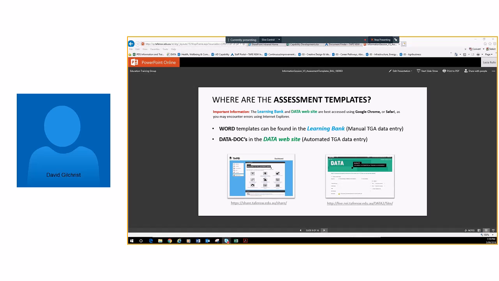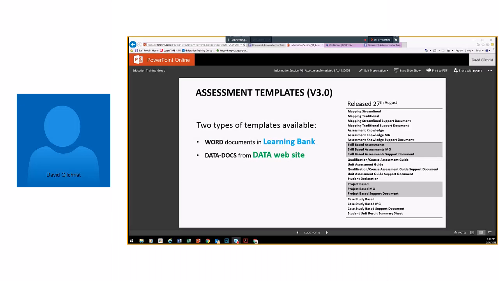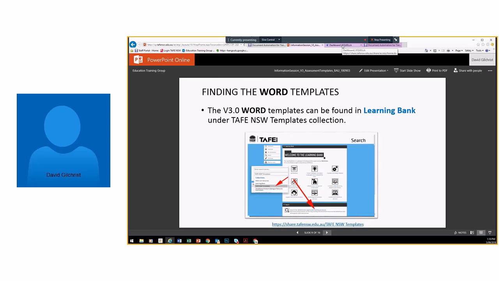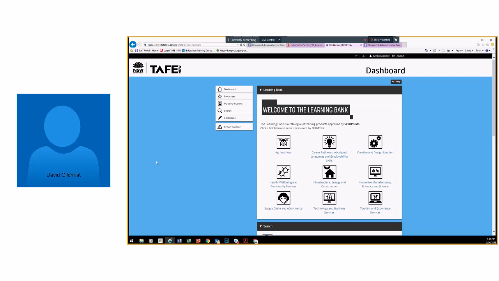I'll just share my screen now. Lucia, would you mind stop sharing yours just for a moment, please? And I'm just going to dive into the Learning Bank and Data Docs, which I know some of you will be aware of, and I realise there are other tools as well, but these are the 2 platforms that this round of assessment templates will be deployed on. So I'll just dive into Aquila, and by the way, Tracy Collins will give a whole bunch more detail on the Learning Bank when we get to that part of the presentation.